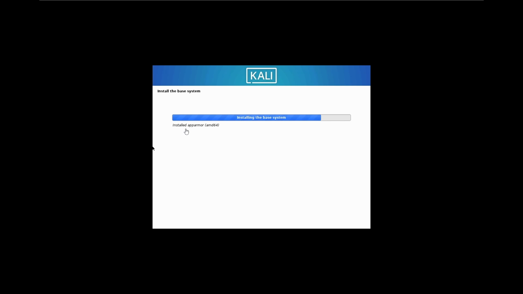From here we can see it's installing AppArmor. It's just going through the basic install process. So what we're going to do is just sit and wait for it to be done.